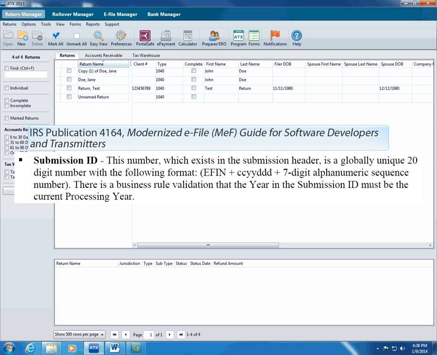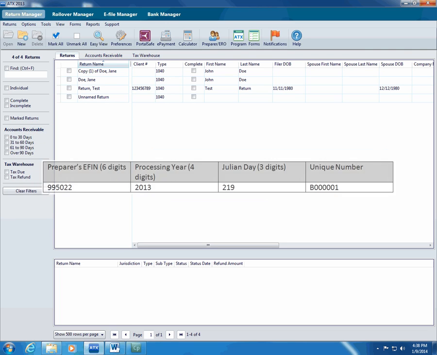The IRS specifies the format, as shown in the on-screen excerpt from IRS Publication 4164, Modernized E-File Guide for Software Developers and Transmitters. ATX follows this format. Here is an example using the following number: 995-022-2013-219 B00001. The first 6 digits, 995022, are always your EFIN.